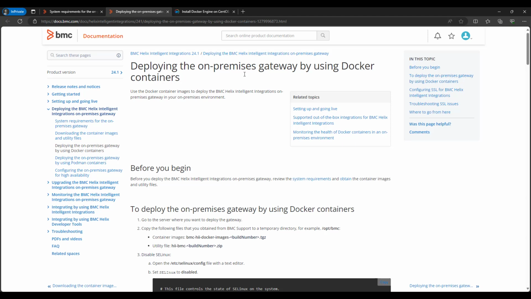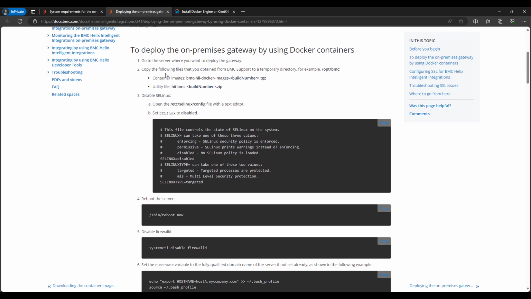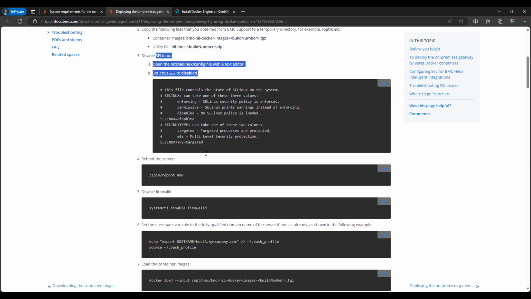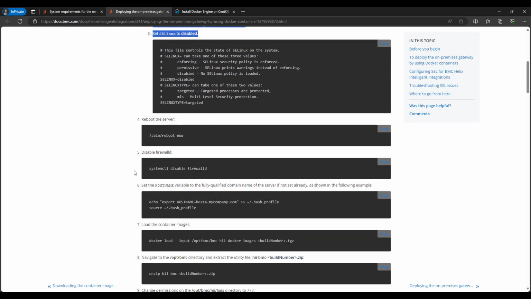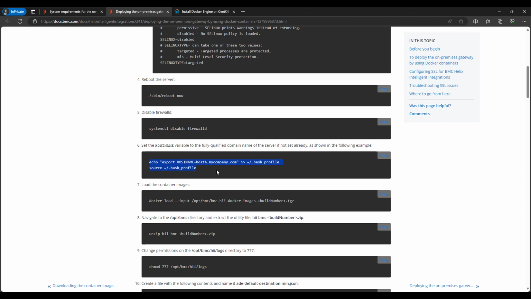We will be following the official documentation to install the IIA on-prem gateway. So, get the IIA on-prem installer. I already downloaded those and kept them in /opt. Then disable SELinux. I have already disabled SELinux. Now let's export the hostname and then source the hostname.